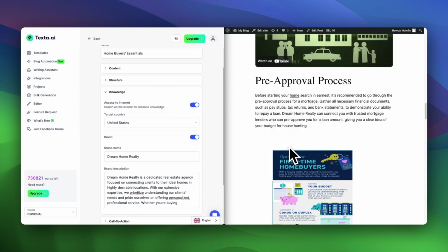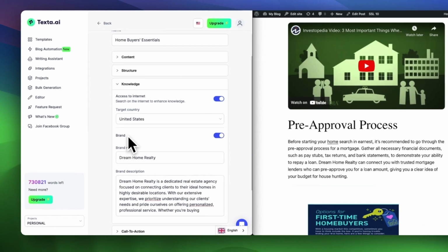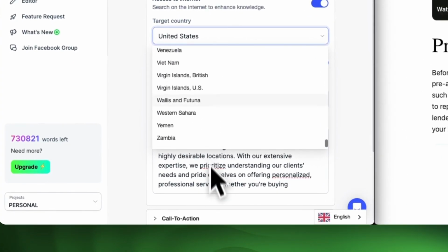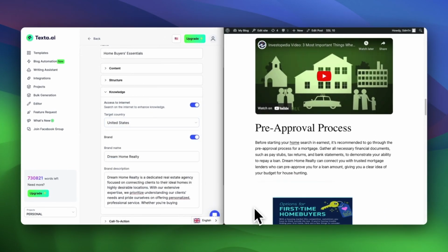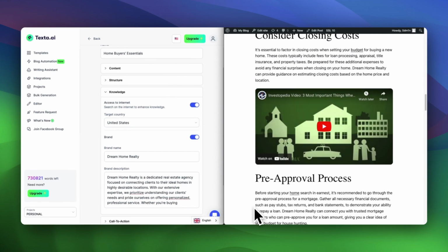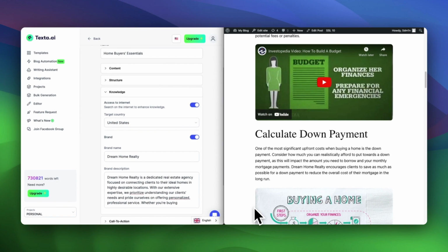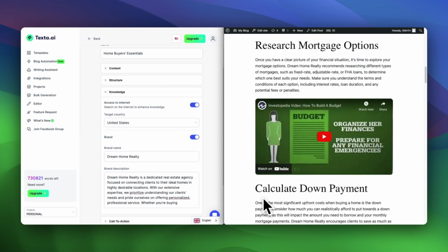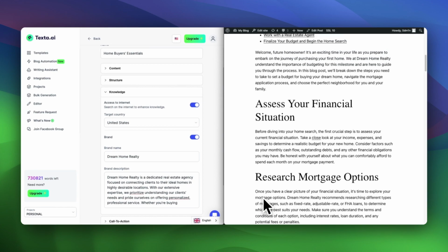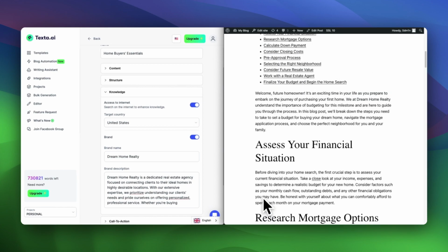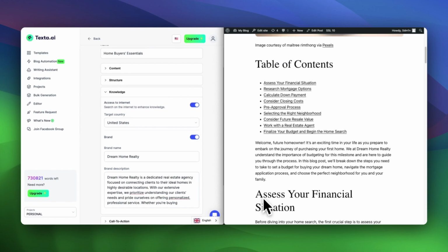Next, we need to specify a target country. Localizing your content is critical for connecting with your audience on a regional level. By specifying a target country, you ensure that any external data or examples are highly relevant to your reader's location and interests. If your real estate blog focuses on the U.S. market, specify the United States as your target country. This ensures that the automated content includes region-specific data, regulations, and market trends. This makes your articles more relatable and valuable to your primary audience.